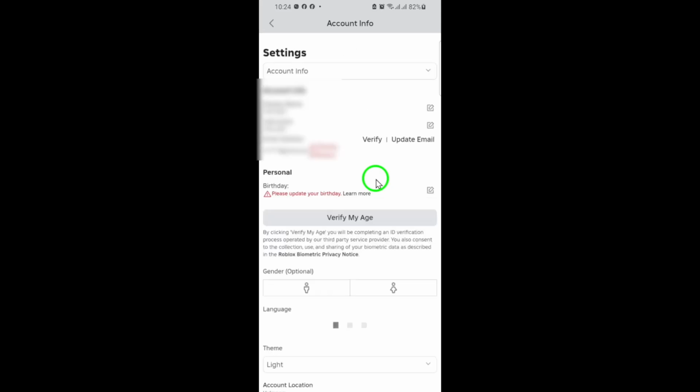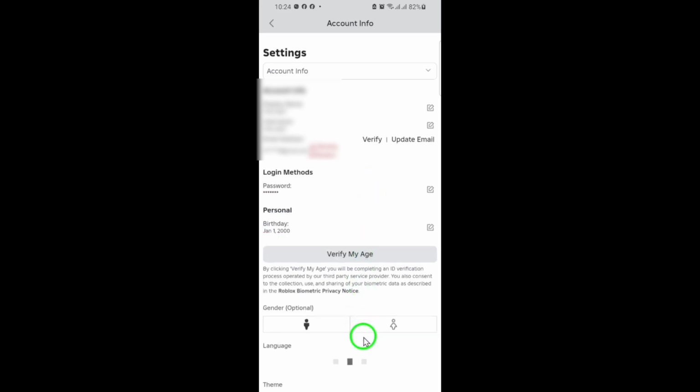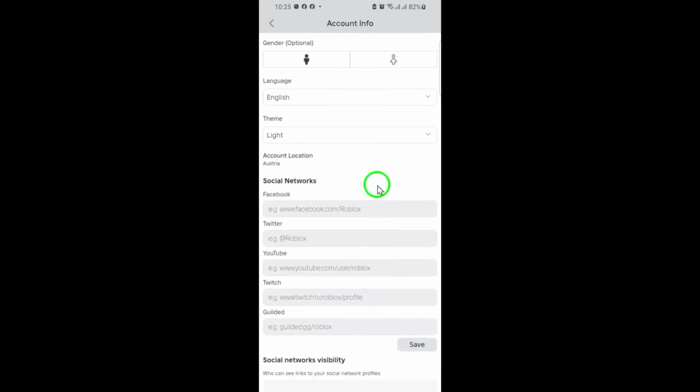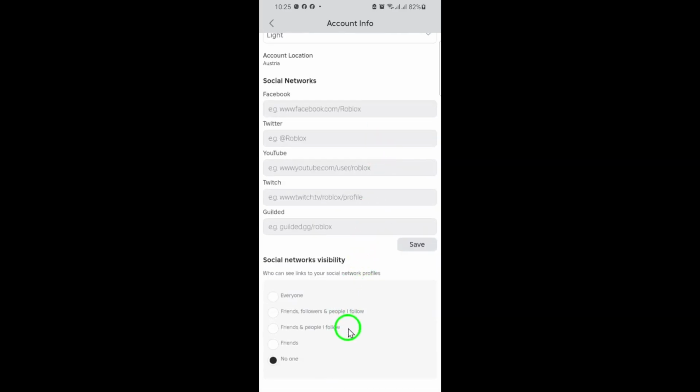And that's it. You've successfully updated your social networks visibility settings on Roblox. Now, only your friends and the people you follow will be able to see your linked social networks, giving you more control over your privacy.